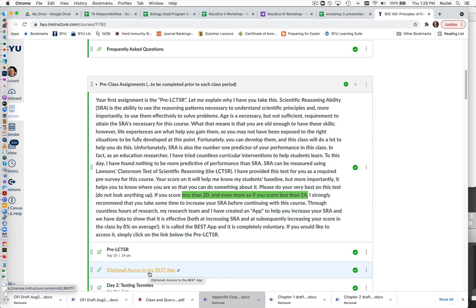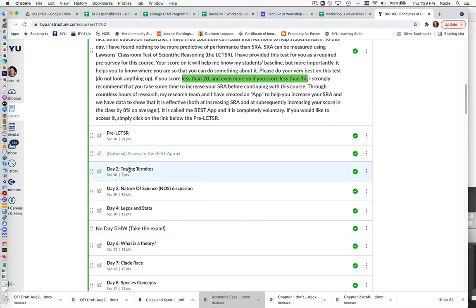And if you click on that, it'll have you log into the free Canvas site. So you'll maybe need to make an account. And then you can access this, and it will hopefully increase your scientific reasoning skills and set you up for better success in this class. Again, totally optional to do the BEST app, but I would strongly encourage you to do it. Okay, that being said, here are the daily activities.